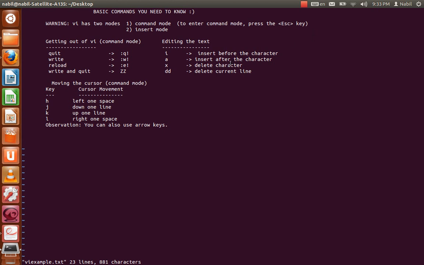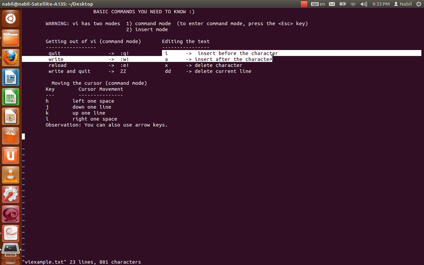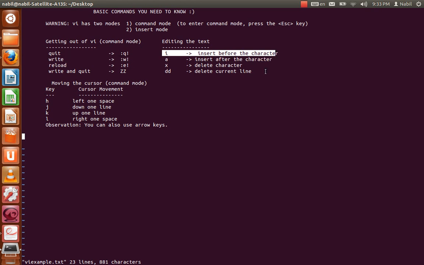So let's do an example. Let's say that we want to add some text. We can do it in two ways. Pressing the letter I will get us in insert mode, and the text that we type will be inserted before the character. Or you can use A, and pressing A will start the insert mode, and the text that you type will be inserted after the character. That's the only difference. Both of them are useful, but let's say I'm here. So I press I, now I'm in insert mode.